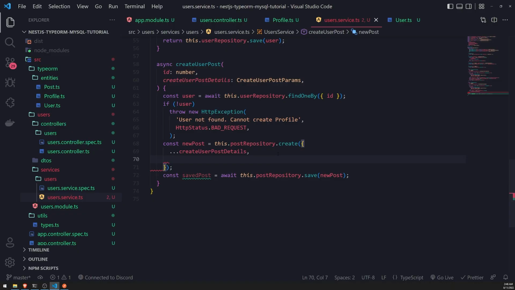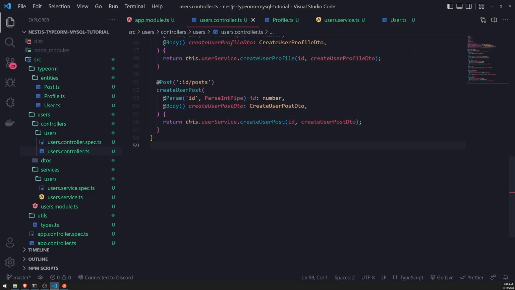And we also need to pass in the user object like this. So this will ensure that it relates to that user. Okay, so when we save the post, instead of just doing this, we can just return. So this will return back to the controller, which will return as a response to the user. So let's try this out.